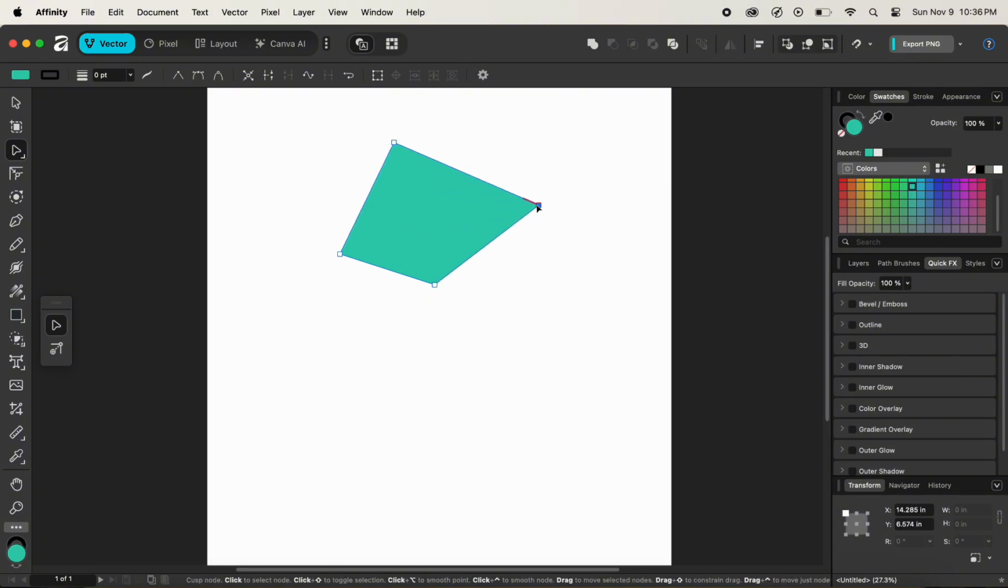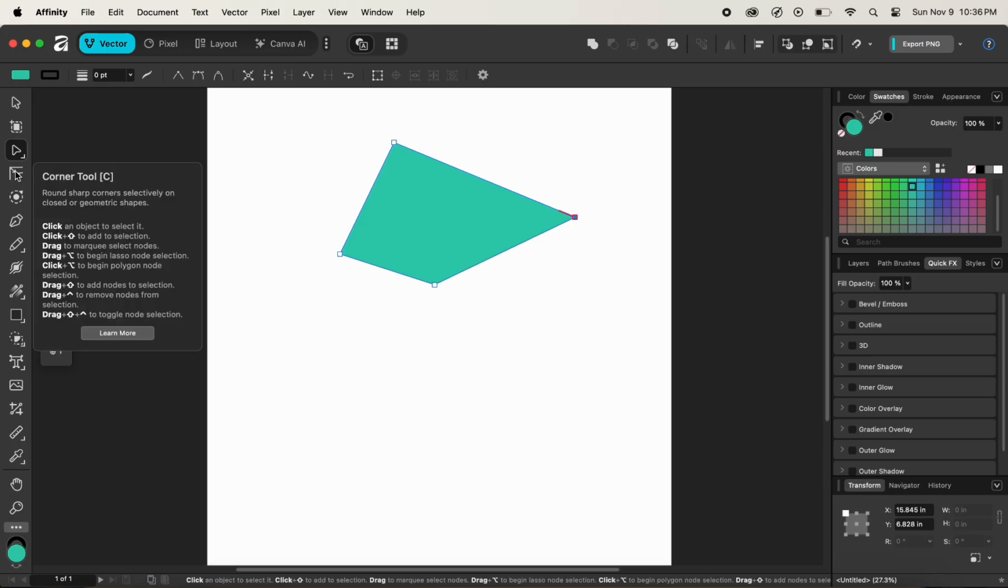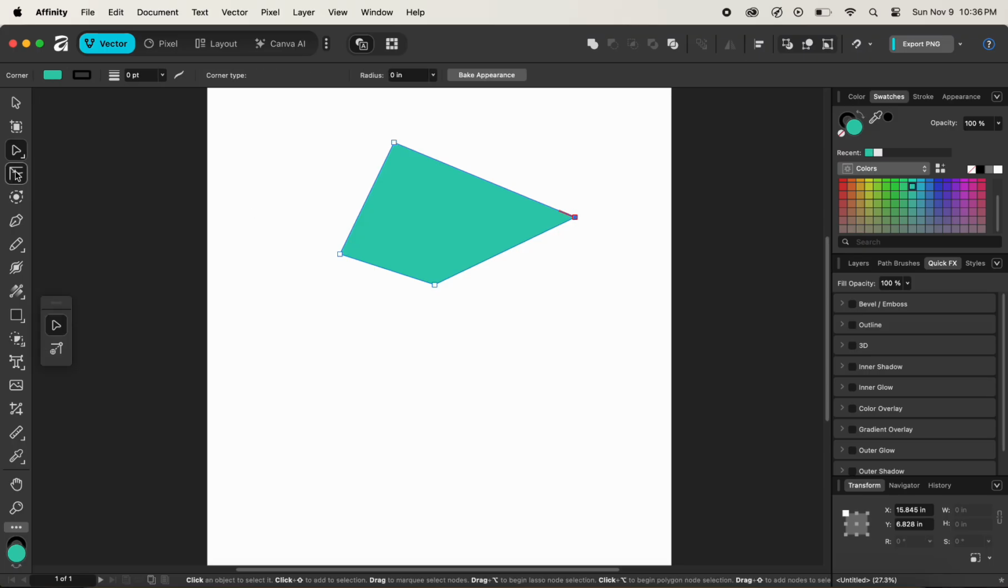So the next tool that we have is the Corner tool. What the Corner tool allows us to do is create curves by clicking on the corner of any shape and then dragging like so. By clicking on here and dragging like so, we can create multiple curves around each point of a shape by clicking and then dragging. Okay, so this is what we came up with.